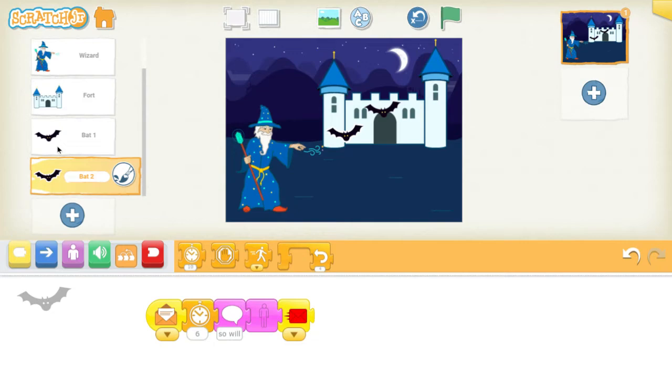So now that I have my characters chosen, I went into my scenery and I chose this spooky night background with the moon. And I made a nice setting for my magic trick. And here I will press the green flag to play the short video.